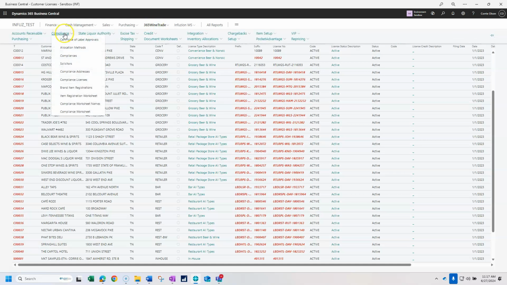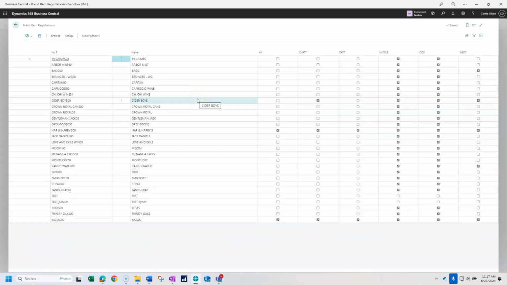First, I'm going to go to our compliance modules tab. I'm going to look at brand item registration. Now, in our brand item registration, this is where I can say certain brands can be available to sell in certain markets and/or counties. The field this is pulling from is our sales region field. So sales region is used.